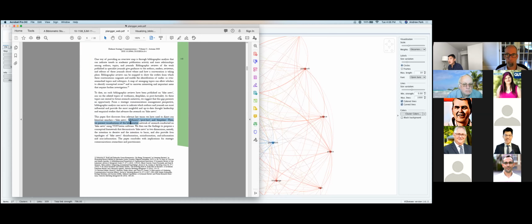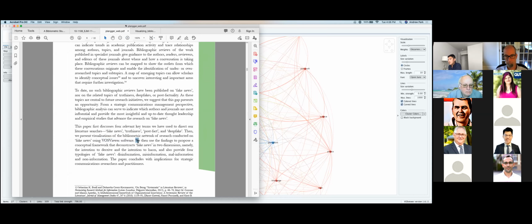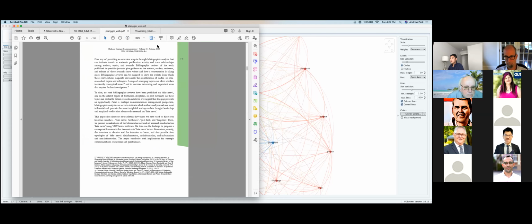So we tell them that we're using the VosViewer software to actually produce this paper. I'll make this bigger. And then we say, so what you're ultimately going to get out of our paper is that you'll see that fake news is deconstructed into two dimensions, the intention to deceive and the intention to harm. And then we also notice that through our VosViewer analysis that fake news can be split into these 4 subdomains like disinformation, misinformation, malinformation, and non-information. So that's kind of our introduction there.